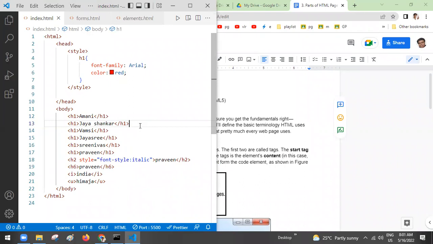Select the element. So here what did I do? I have selected the H1s and I have applied the properties, the styles, to those H1s. Overall, the selection is more important, and we have to apply the styles to it.